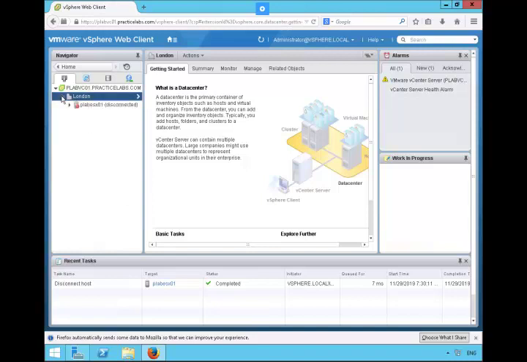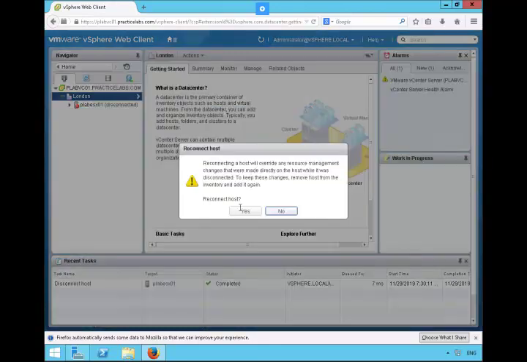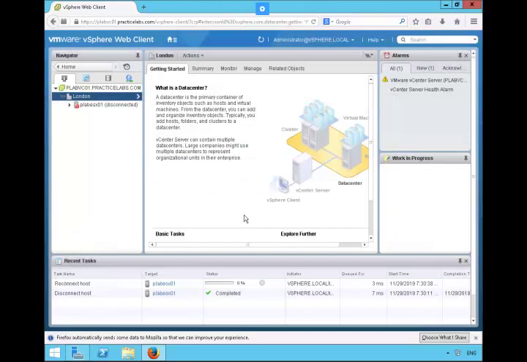Let's expand London. Notice that our host here has the red mark showing that it's disconnected. In order to connect it, right mouse click on it, select connection and connect. Confirm the connection. And our host is being reconnected as we speak. You can see it down here under the recent task, 80%. And the reconnection is complete.